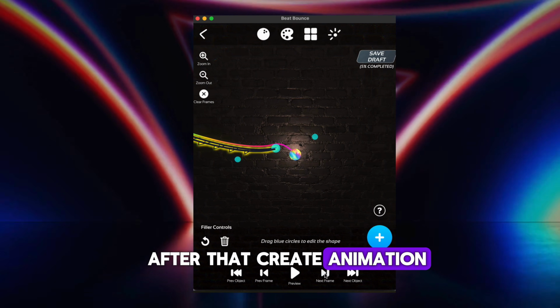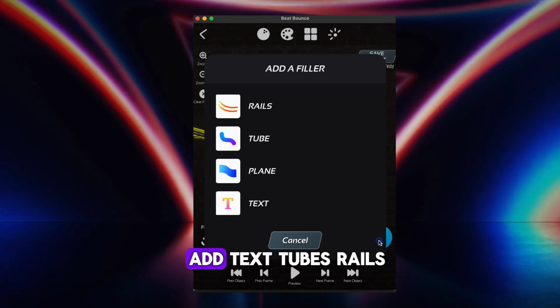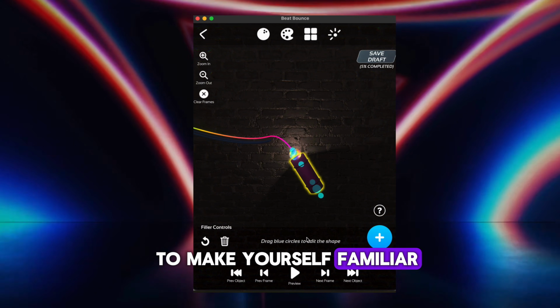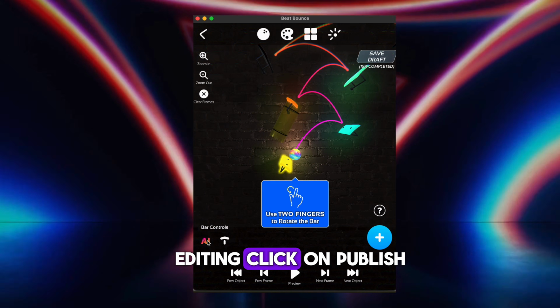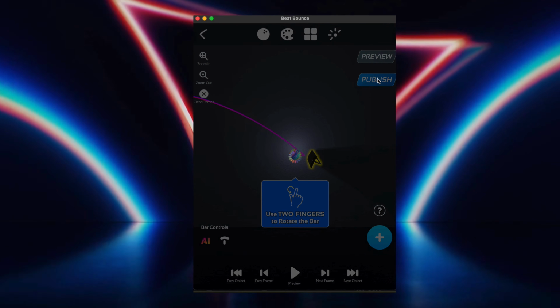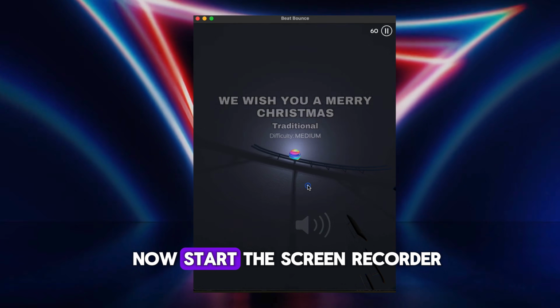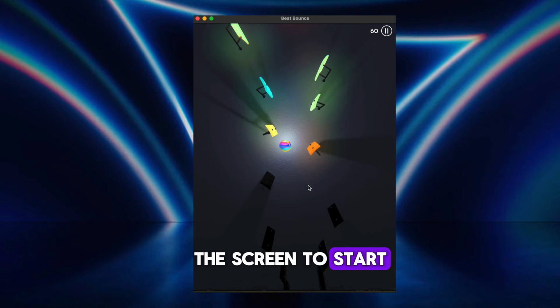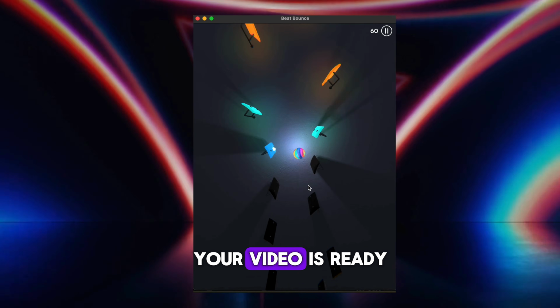After that, create the animation. With these features, add text, tubes, rails. You have to practice a lot on this game to make yourself familiar. Once you're done with editing, click on Publish. Now start the screen recorder, set it in autoplay mode, and tap on the screen to start. So there it is. Your video is ready.